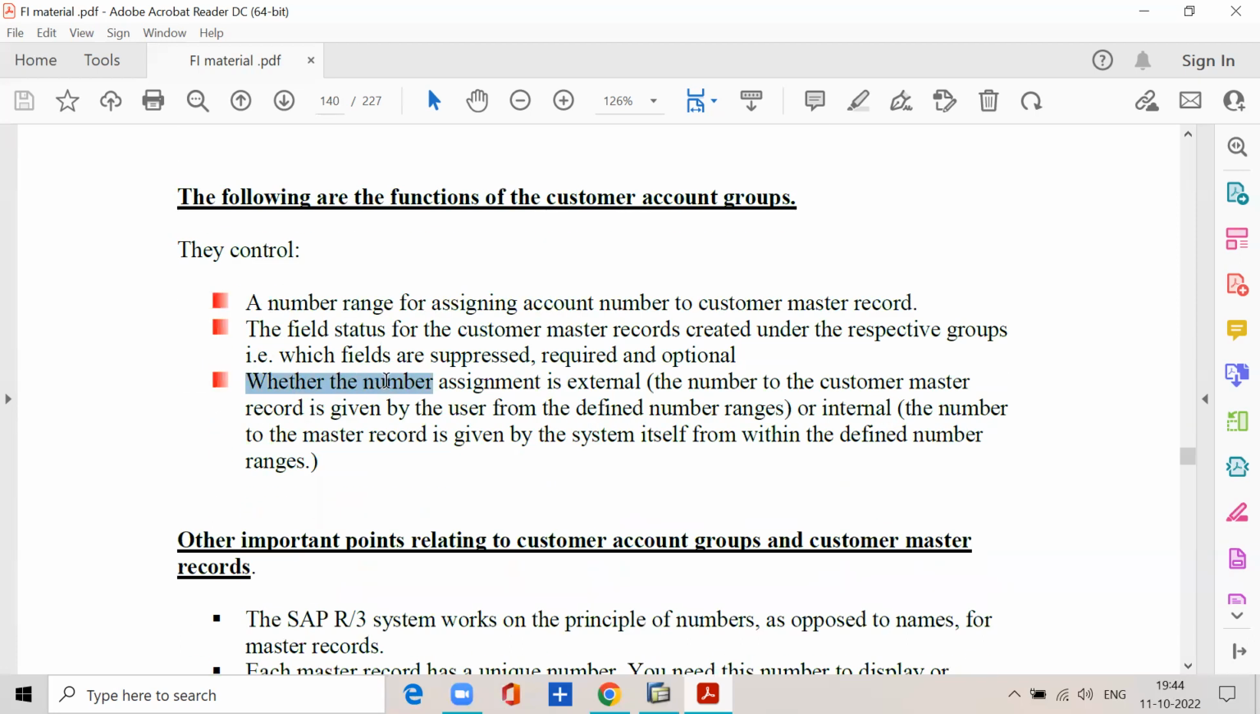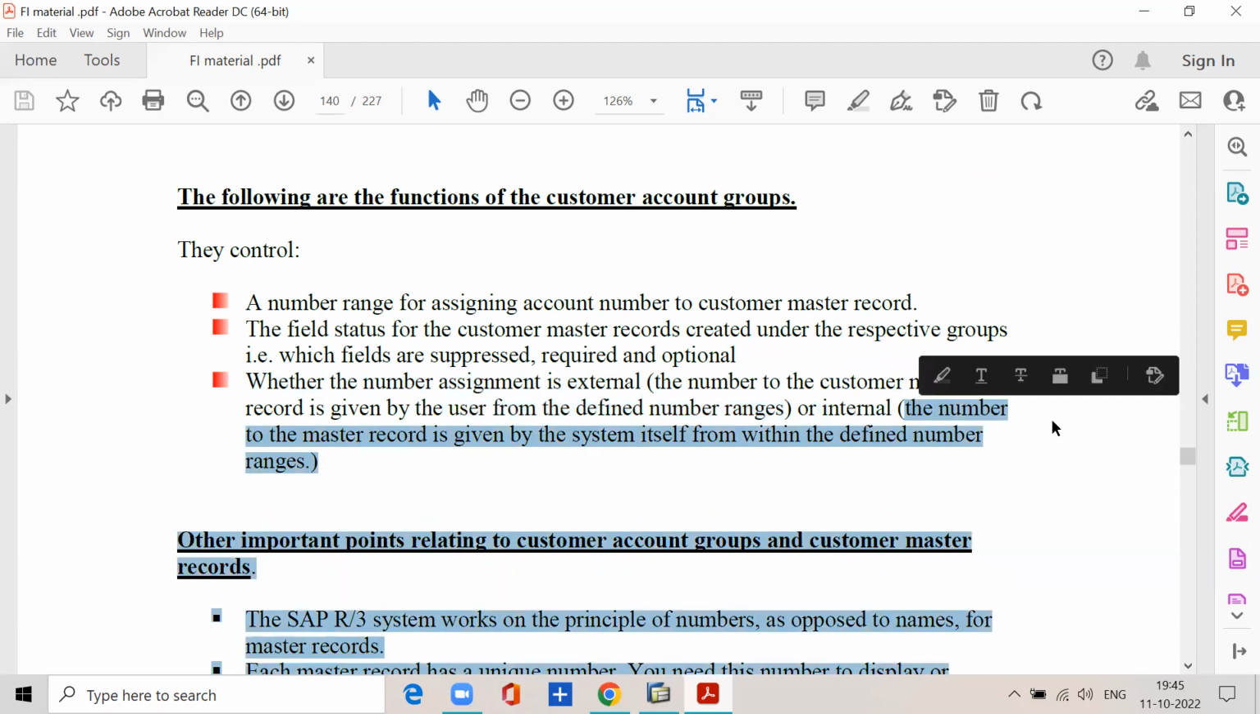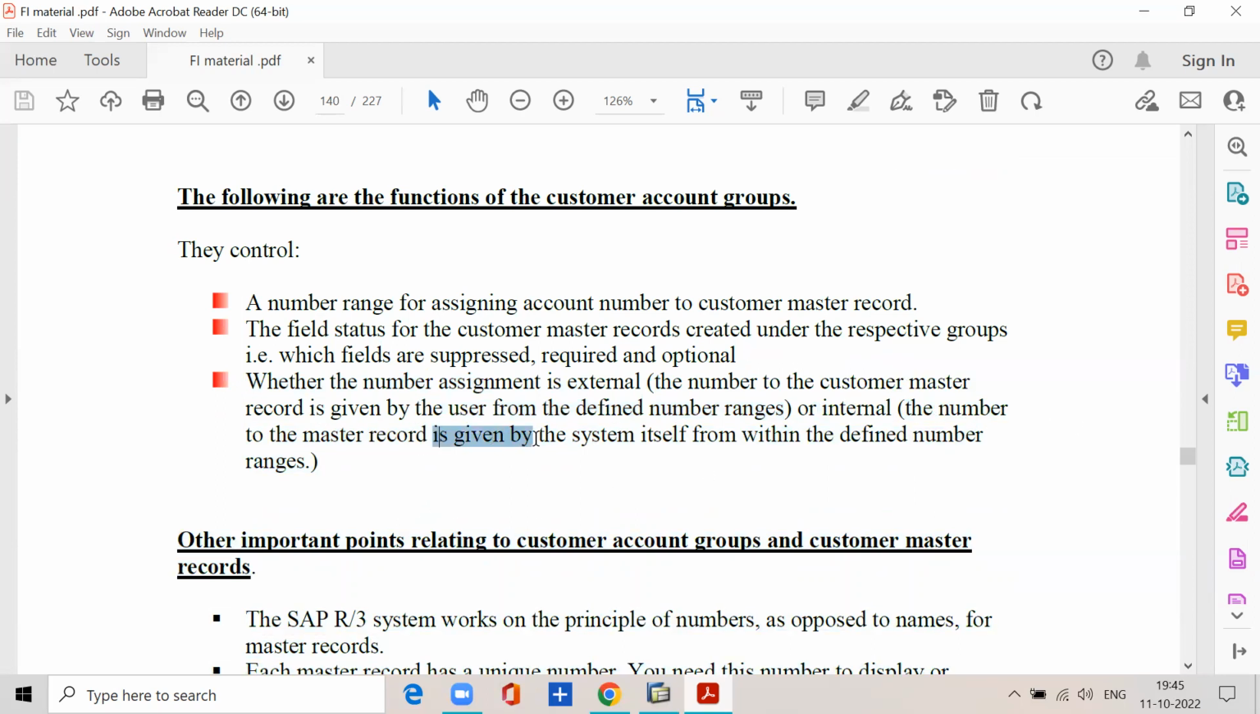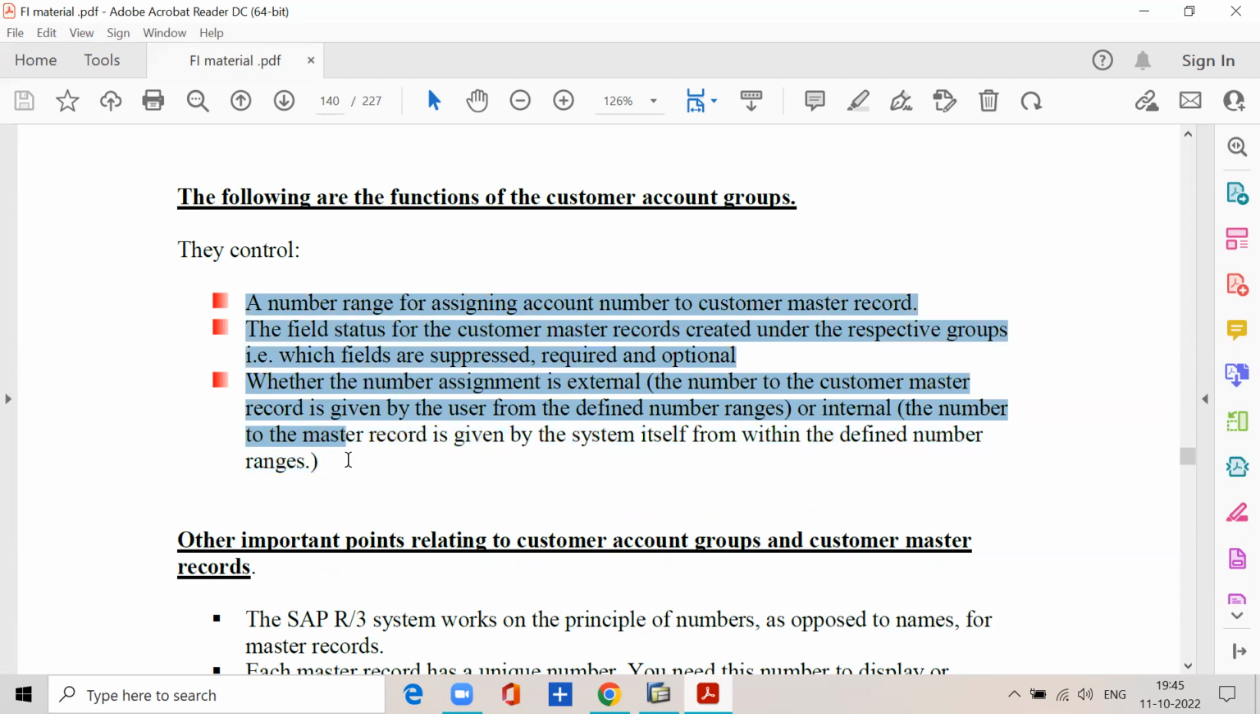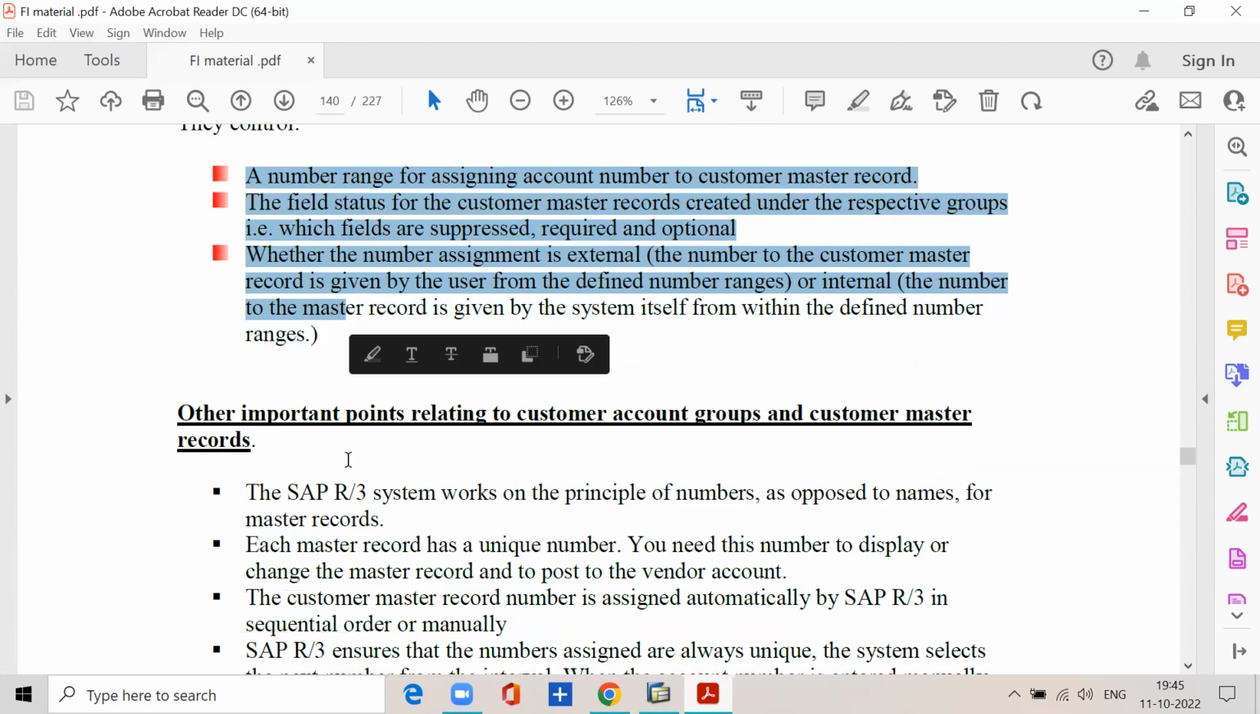Then, whether the number assignment is external. External means the number to the customer master record is given by the user from the defined number ranges, or number assignment is internal. Internal means the number to the master record is given by the system itself within the defined number ranges. So these are the three important functions of the customer account groups.